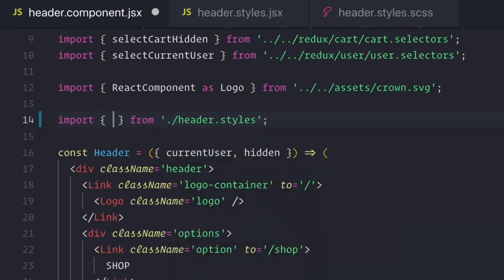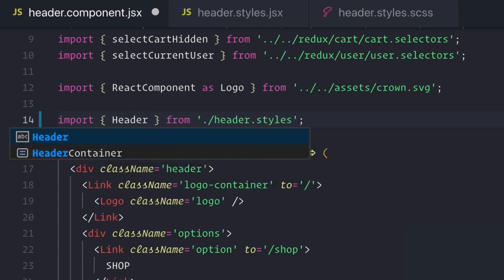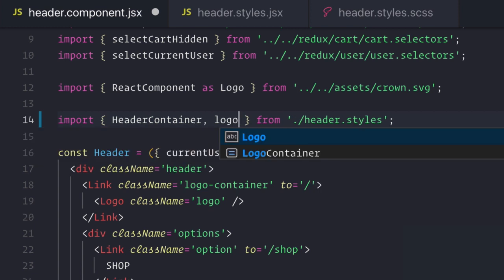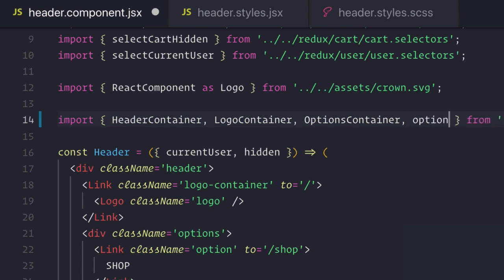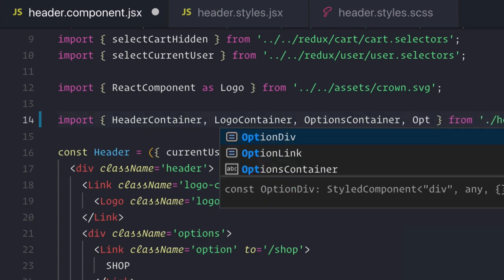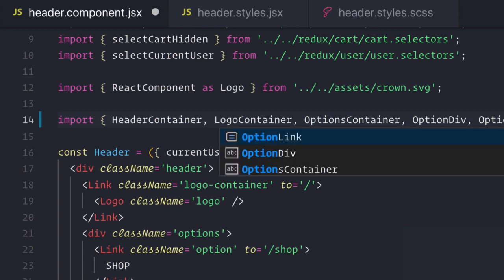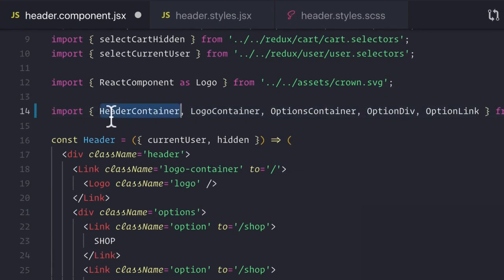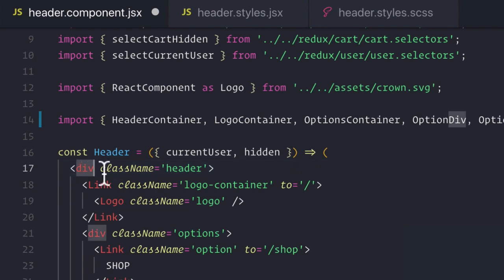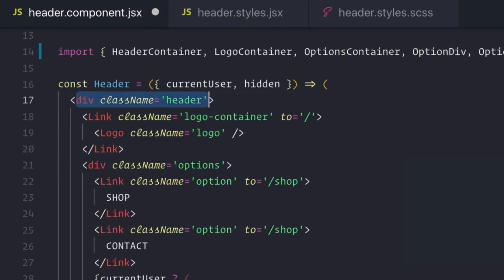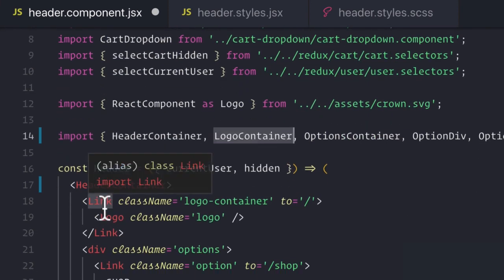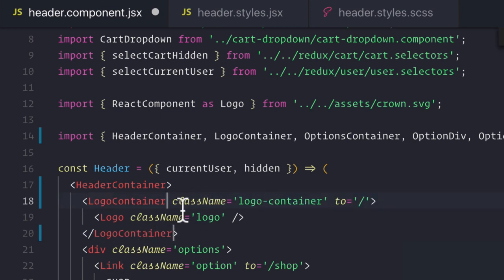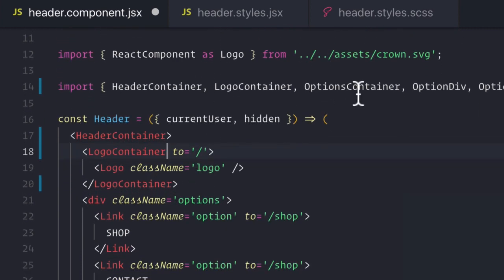So let's import in our HeaderContainer, our LogoContainer, our OptionsContainer, our OptionDiv, and our OptionLink. And now we just replace the respective components. So we'll just got to make sure to also get all the closing tags, LogoContainer. Don't need this className property anymore, but remember to keep the to because it's still a link, so we need that functionality.